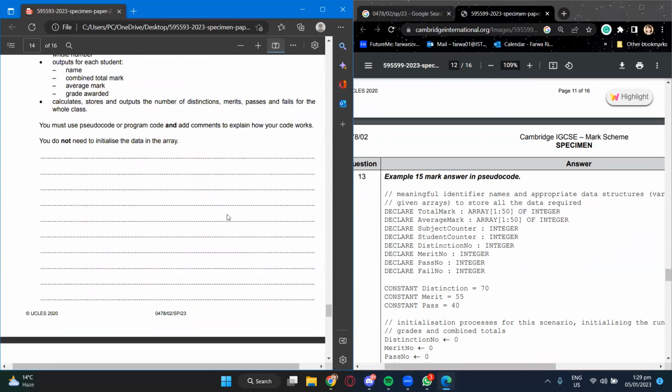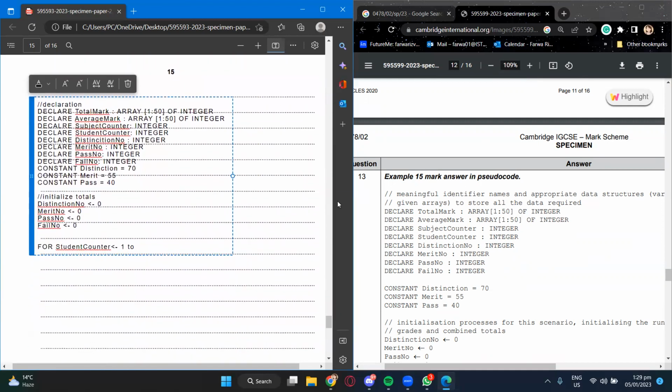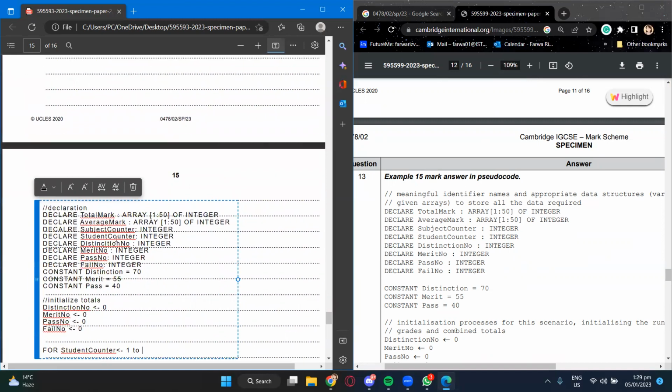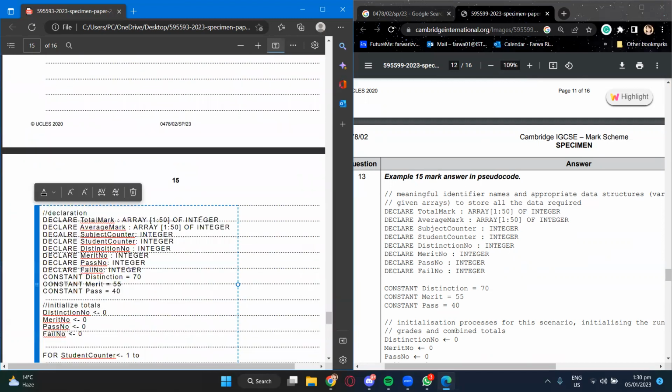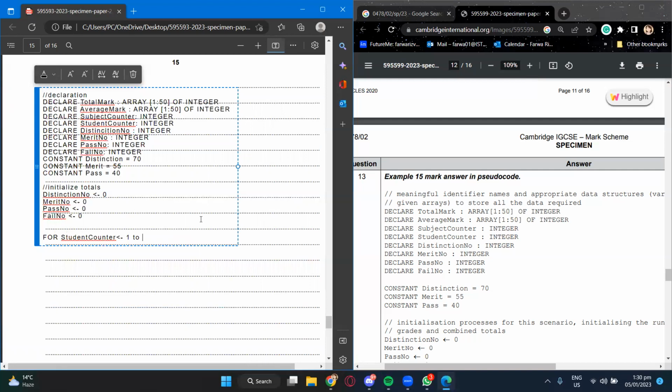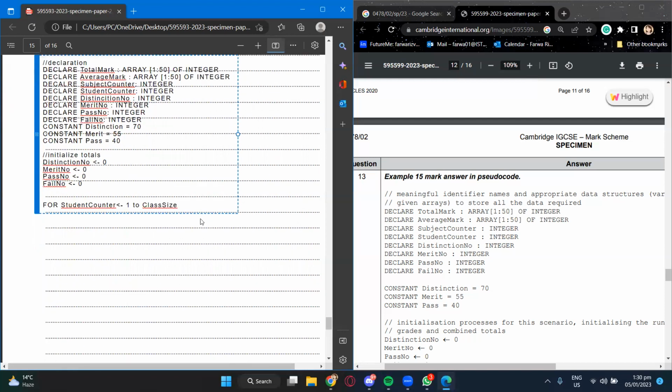Okay. Here, student counter 1, 2, the number of students you have, and they told you, notice how we didn't actually declare class size, subject number, student name, and student mark. They said that it already exists, so you didn't declare it. Even if you did declare it, it's fine. You can do that too, just to be safe. So here, I'm going to do class size, 1 to class size. And then here our actual for loop starts.